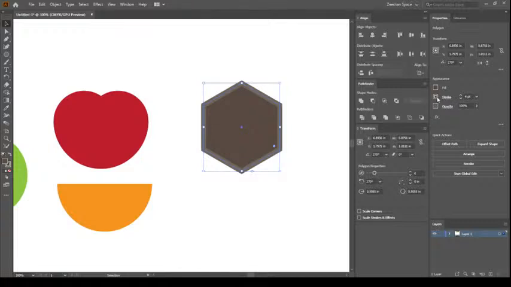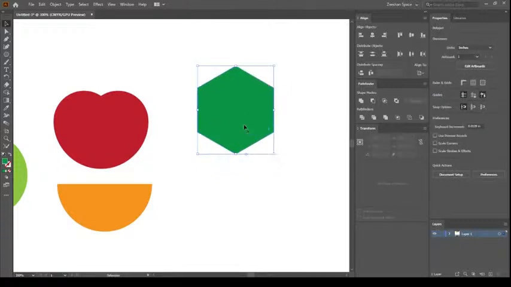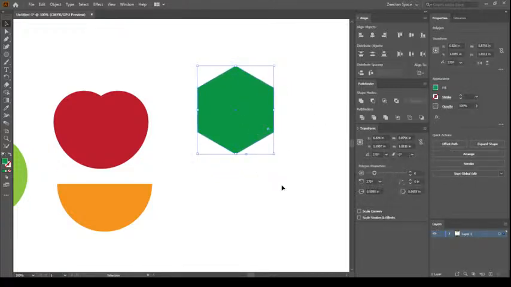Now the thing is, I don't want it to be this color and I don't want a stroke, so I will go to the stroke color and choose no stroke. Then I will go to the fill and change the fill to something like this. So it will become like this. Now from this polygon, this hexagon, I want to create a shape, maybe like a leaf. So how can I make a leaf out of this?